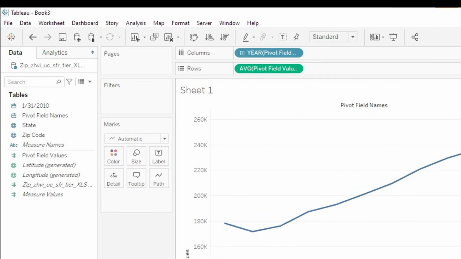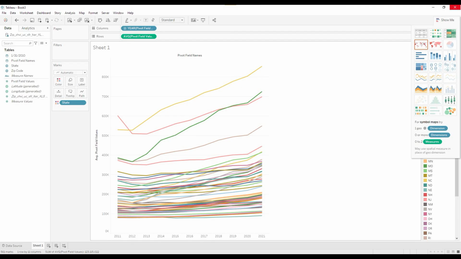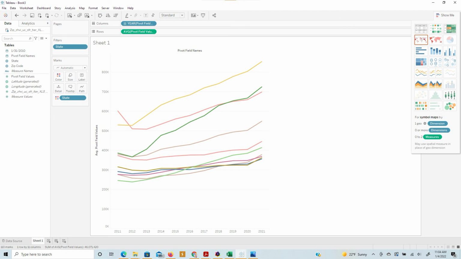Now, to create your line chart, you just need to put the field names in the columns and field values in the rows. You can get the lines for all 50 states by selecting marks with color, and then you can even refine your chart to be a little clearer to get the top 10 states.